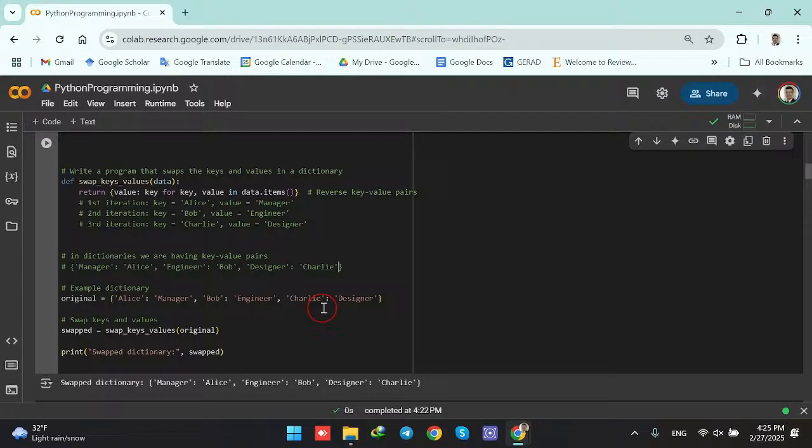So in this video, we learned how to define a function that can help us swap the place of keys and values in a dictionary.